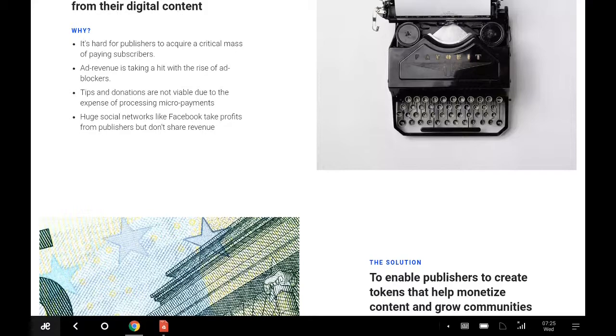So they say ad revenue is taking a hit with the rise of ad blockers. There are browsers like Brave browser that are going to block any ads. They say tips and donations are not viable due to the expense of processing micro payments. Huge social networks like Facebook take profits from publishers but don't share revenue, which is very true. It's one of the major things that the Steem blockchain has been fighting. Many of these top social media websites never reward their members with anything. All they do is take all the profits, and members are the ones making the money. People spend 24 hours on Facebook, but they never get paid for it. I've decided not to do that again.